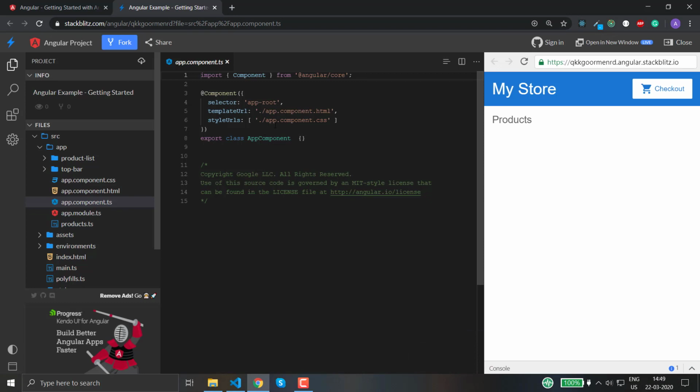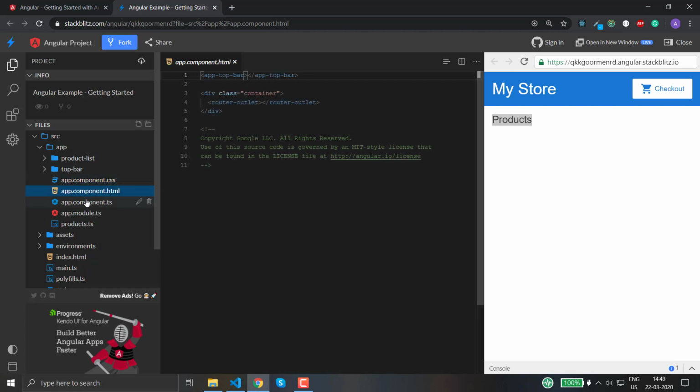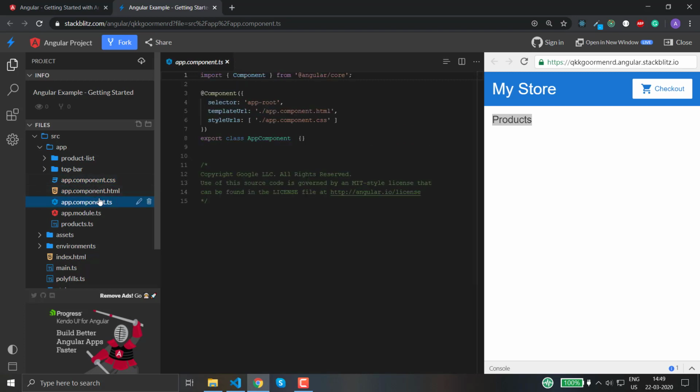This is their sample application, and it shows a My Store option at the top, a checkout option, and the list of products. So let's break down what is actually happening over here. This is your app.component.css, app.component.html, and app.component.ts. These are the three files which make a component altogether. A component over here is, let's say, a piece of a block that together makes the application fully functional.